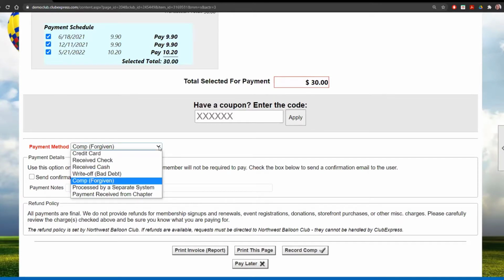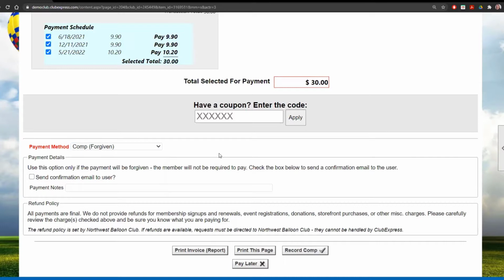The last two, so the first would be processed by a separate system. If you allow your members to pay through other means like Venmo or Zelle, you can still mark that that item's been paid for, so it doesn't continue to sit on their account. And the last item, payment received from chapter. If you are an organization that has chapters, districts, and regions, you have the ability to mark that individual payments were received by a chapter. So if you have your individual chapters sending you checks, you can mark those as having been paid.